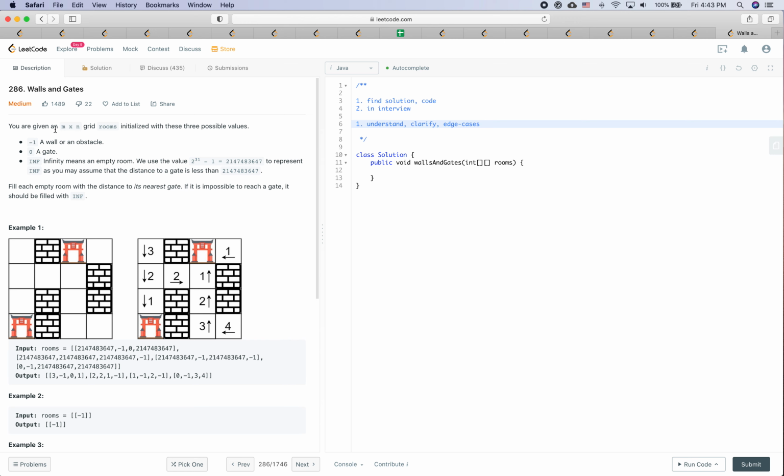You're given an m by n grid of rooms initialized with three possible values. -1 is a wall or an obstacle, 0 is a gate, and infinity means an empty room. We use the max positive int for int32, 2147483647, to represent infinity, as you may assume that the distance to a gate is less than this, which is integer max value. Fill each empty room with the distance to its nearest gate. If it is impossible to reach a gate, it should be filled with infinity.